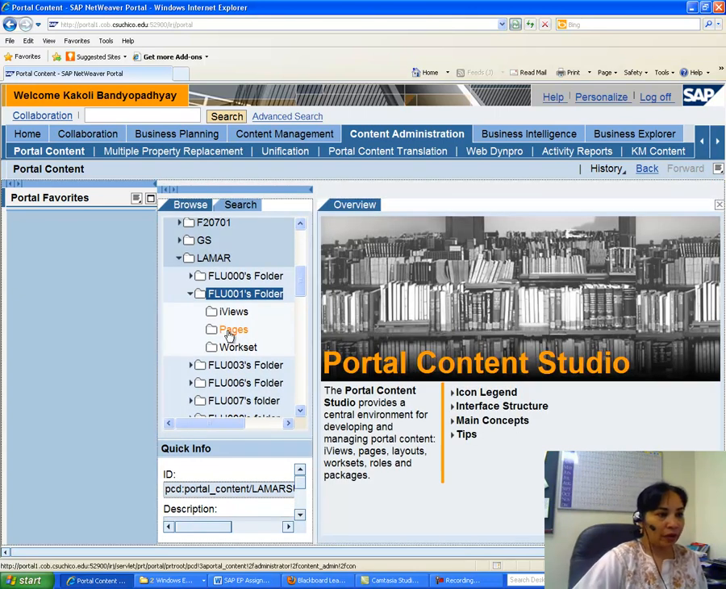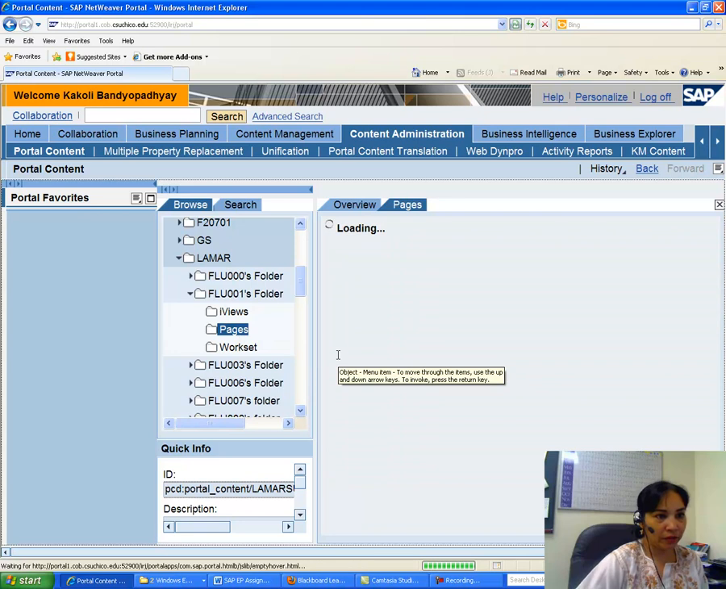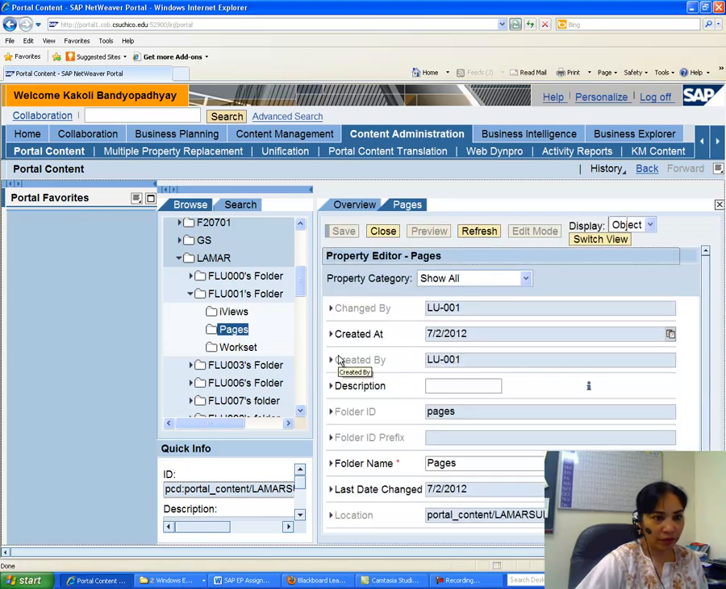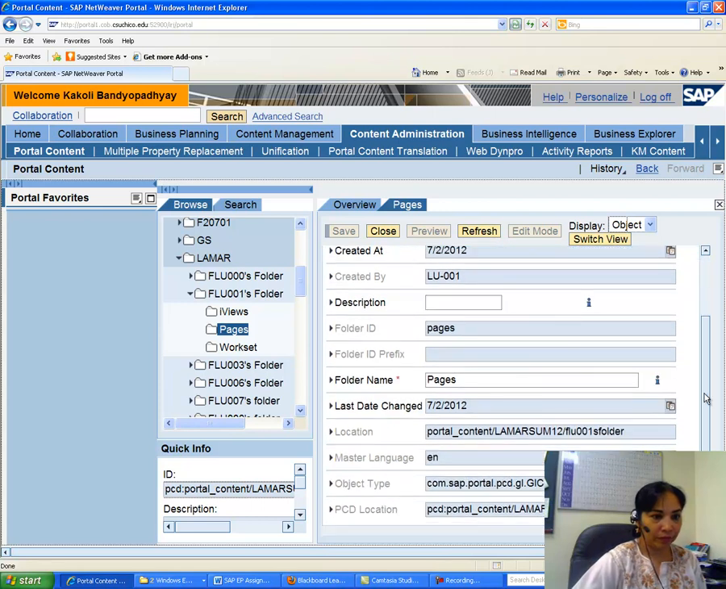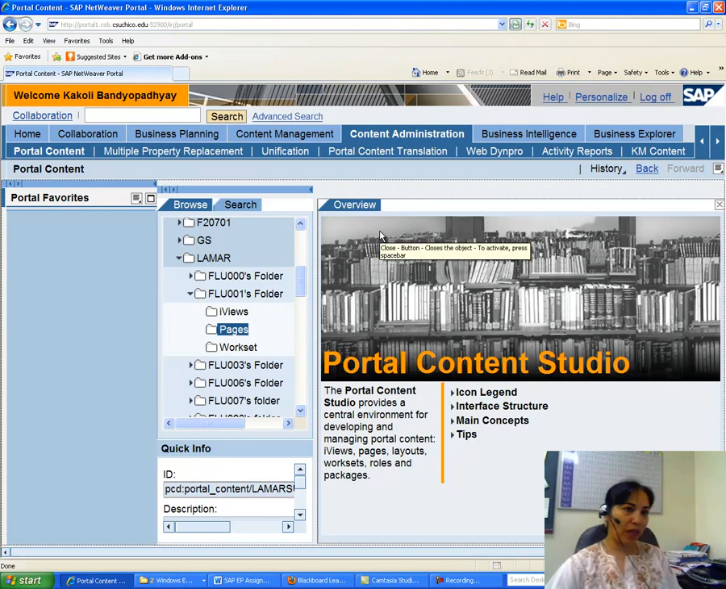Okay, now I just wanted to make sure about one thing. Open object. Okay, let me close it for the timing and then let's see what happens then.